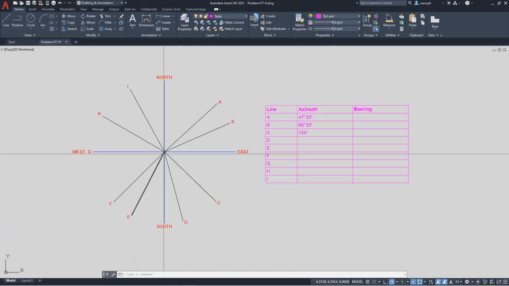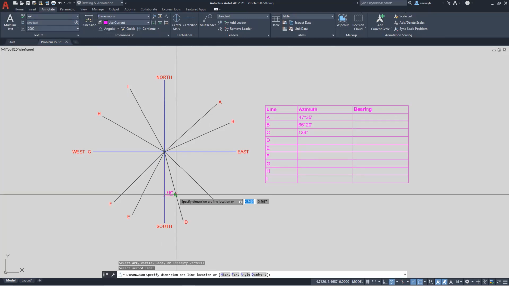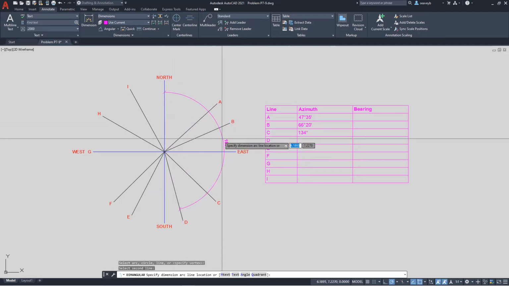Yeah, I don't know that that's any. Let's go to the annotate ribbon and just measure angle, and just click on a line and go to D. Yeah, see, that makes it a whole lot easier actually.